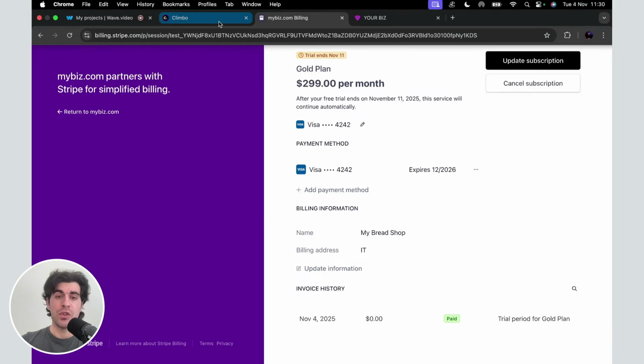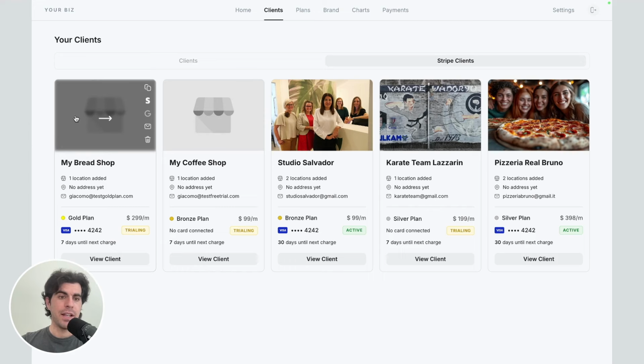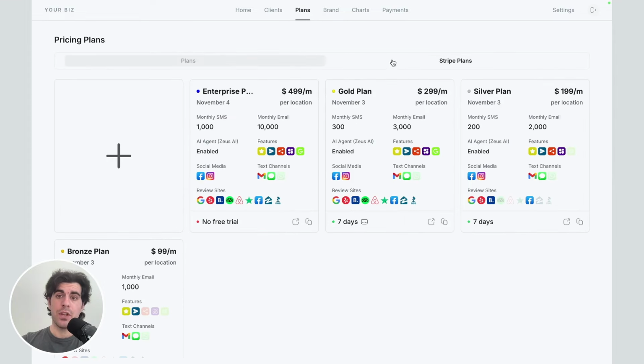So with the free trial with payment method enabled, in fact, you can see this client here is in the trialing status, but compared to the previous one, has a credit card connected. Another thing that you can do, you can create plans with no free trial. For example, this is an enterprise plan that we created with all the features enabled, higher limits on emails and SMS review requests. And the price is $499 per month per location with no free trial.